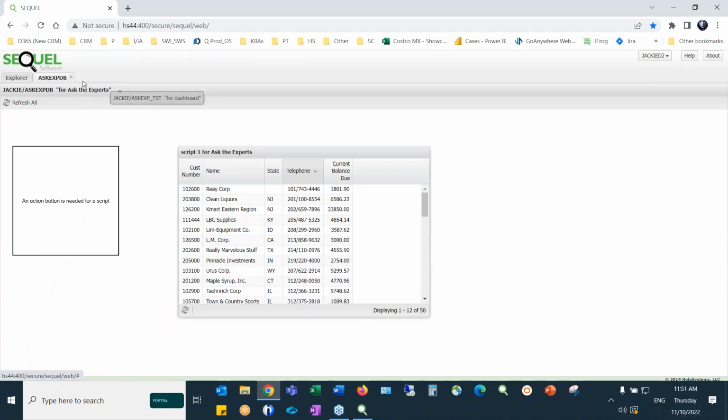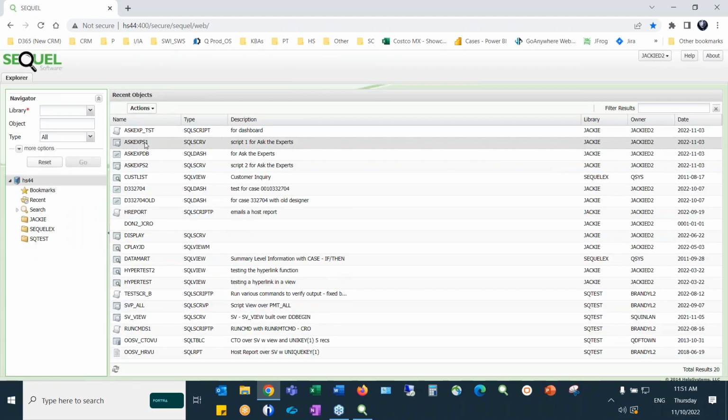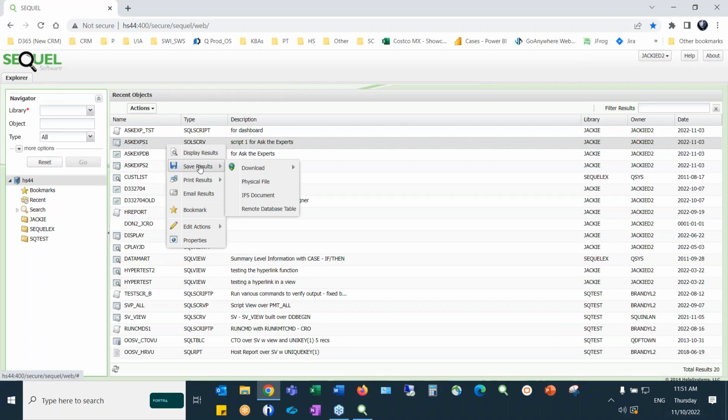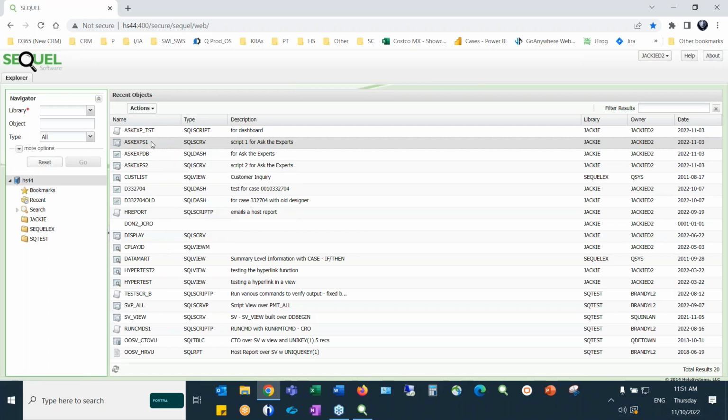So if I get out of the dashboard, here's just script view standalone. I can right click and here's all the options that you would see only with the view. But it's doing all the work of a script in the background.